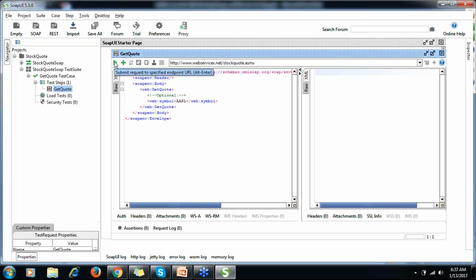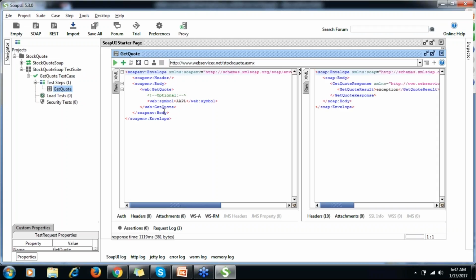So let me run this, execute this, and why is there an exception? So sometimes what happens, team, your server may be down, okay, so you may get an error. So currently we got it, okay, that's good. So see, we got the price, FB stock price.